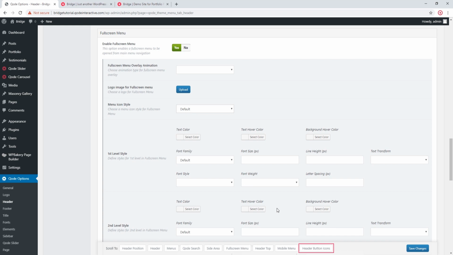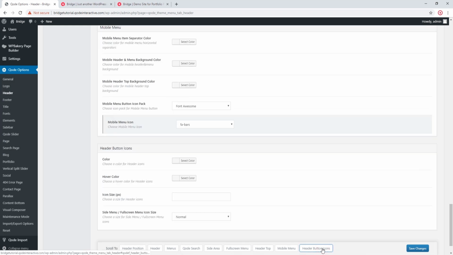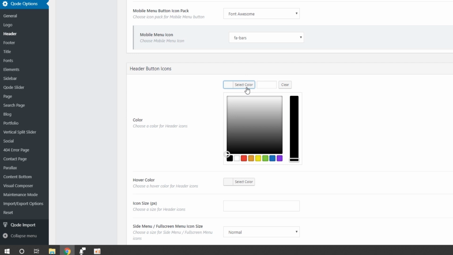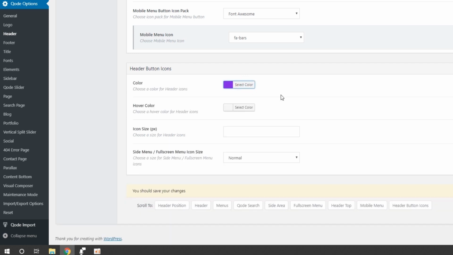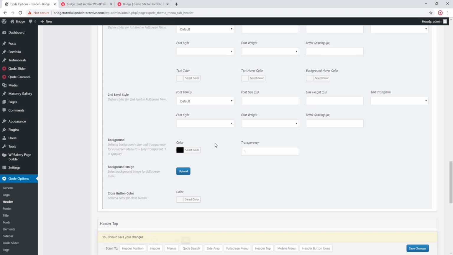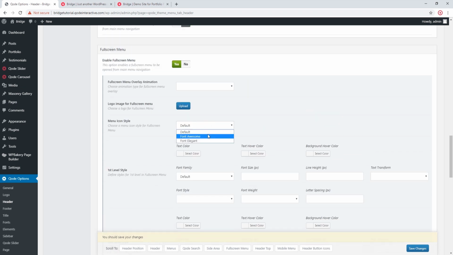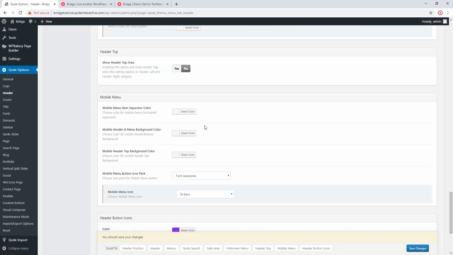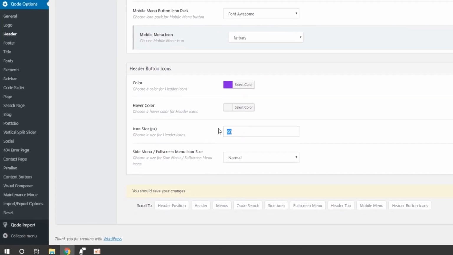Now down here, I'm going to click on header button icons. Here we can set a color for the icon, and we can also set the icon size. Now for the icon size, we see two different fields. In this field here, you can enter a custom icon size. So for example, you could set 90 pixels. This field applies when you're using an icon from one of the icon font families. So if you're using the Font Awesome or Font Elegant icon. Now, because I'm using the default icon, this field here doesn't apply.